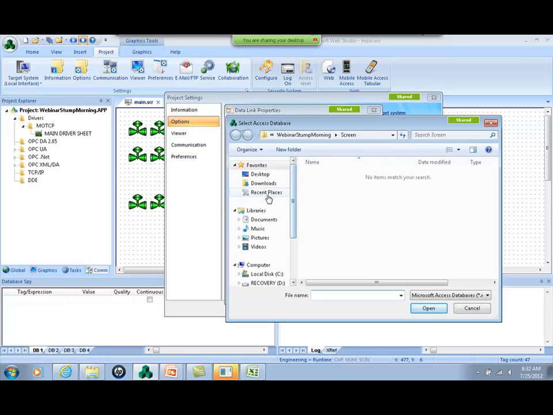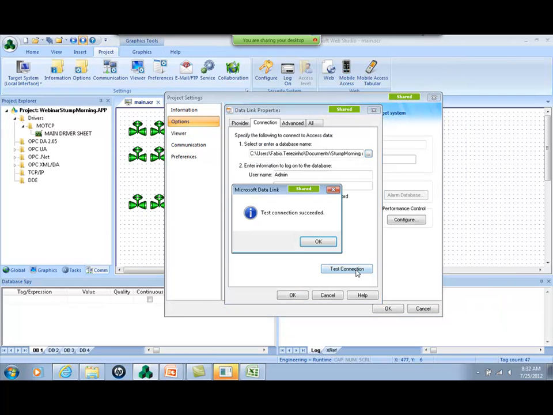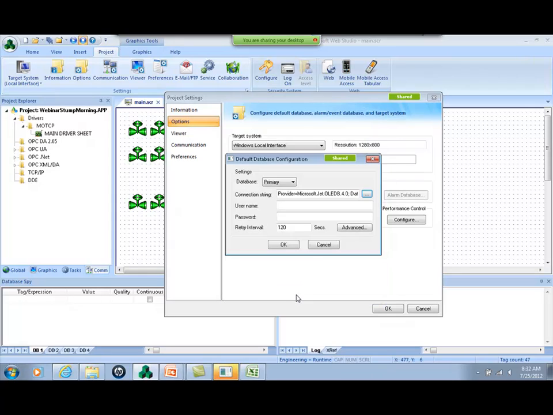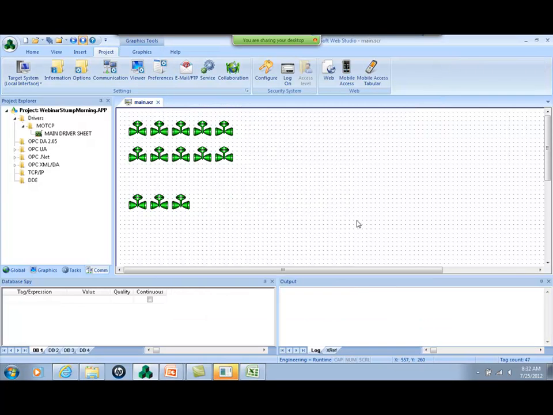I'm going to browse the database file here, the Stump morning.mdb. Test the connection succeeded, always a good sign. So there you go. I have my link, my connection with the database.